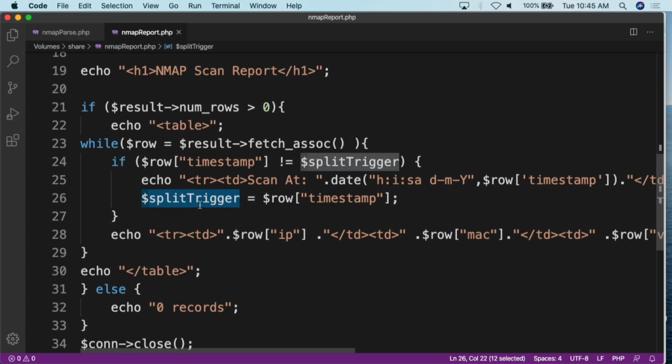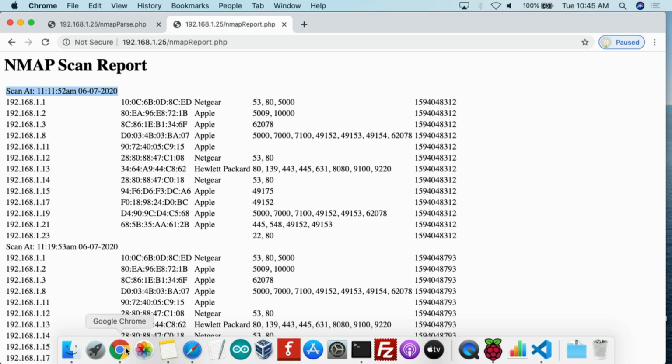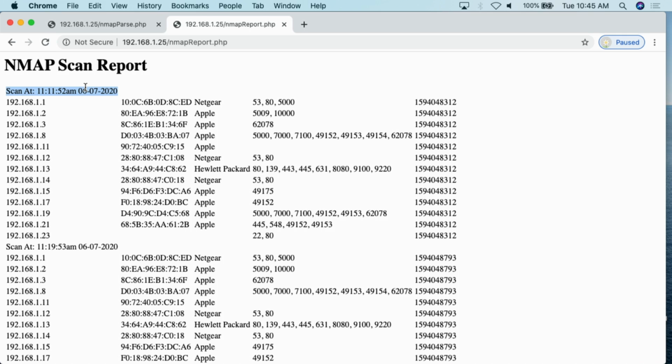Then split trigger is going to equal what the timestamp is. So basically it's going to keep going through. It's going to print this, because initially split trigger is going to equal 0 and the timestamp is going to be whatever the timestamp is. So it prints this out. Then split trigger is now the same as timestamp.